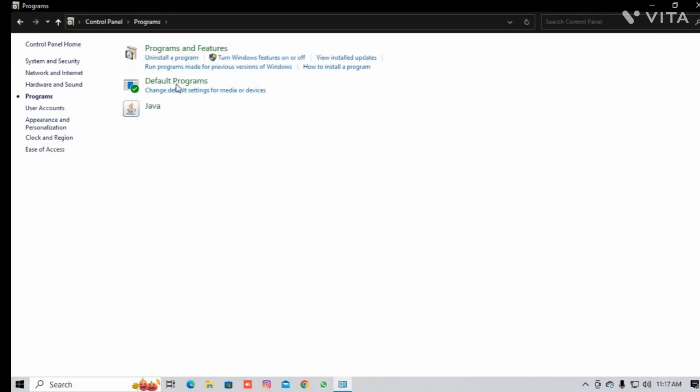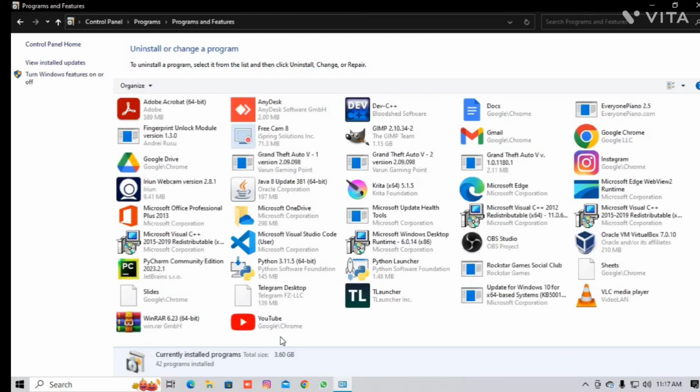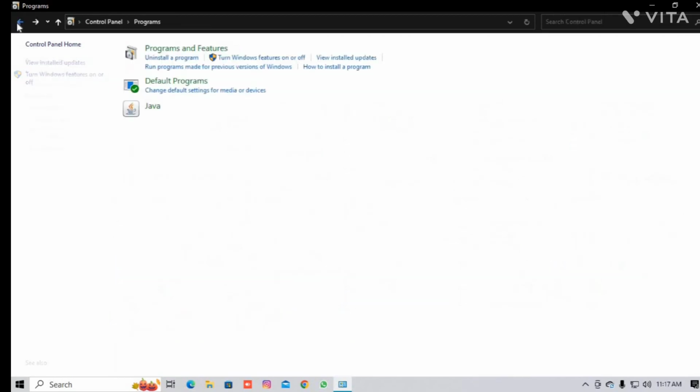After clicking on category, click on programs and features. After that, you may see many programs that are downloaded from third-party websites and from your PC also. If you recognize any program that was downloaded from third-party websites, you should uninstall it at the moment, because they may cause your PC to slow down and take up your RAM.